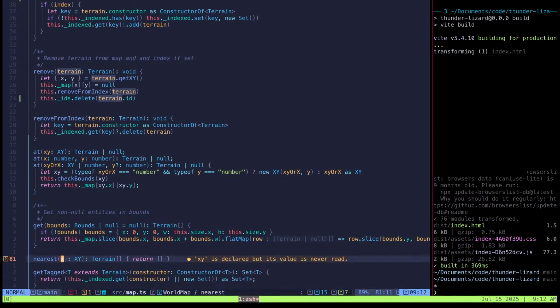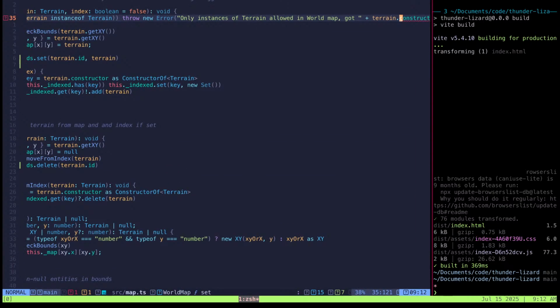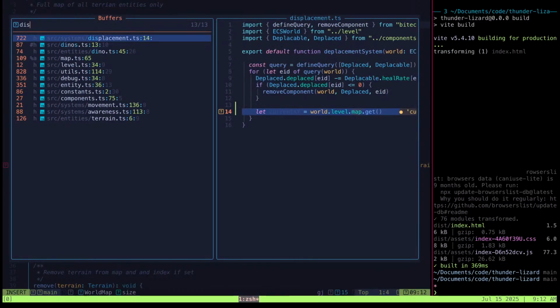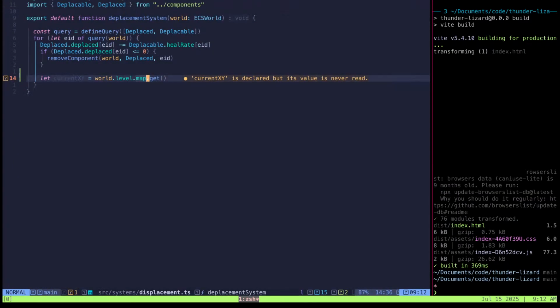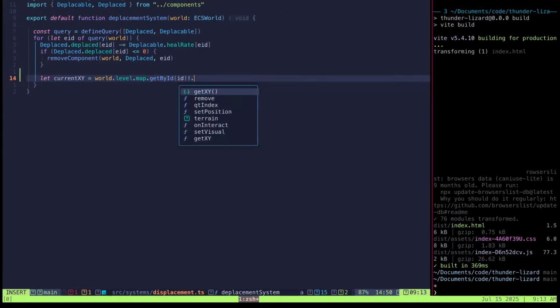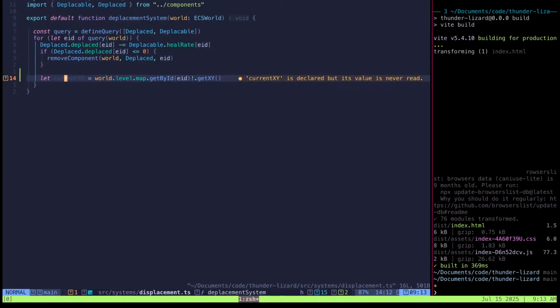So now we should be able to do everything that we need. So back in my displacement system, now I can do get by ID and pass in my ID, and get back my terrain that I care about and get the XY of it. And this is going to be EID. Now I know what the current XY is, and now I can get its neighbors.